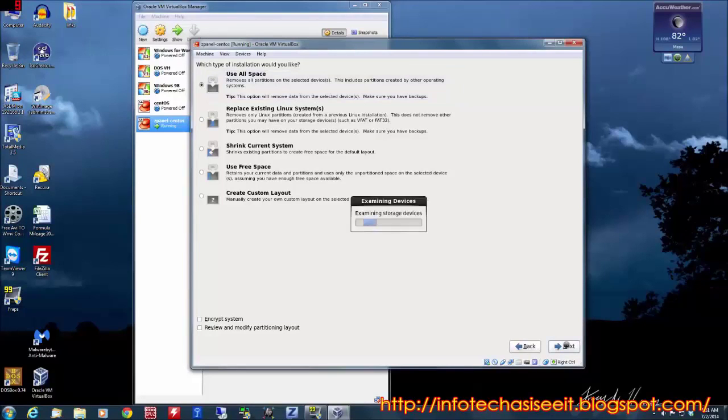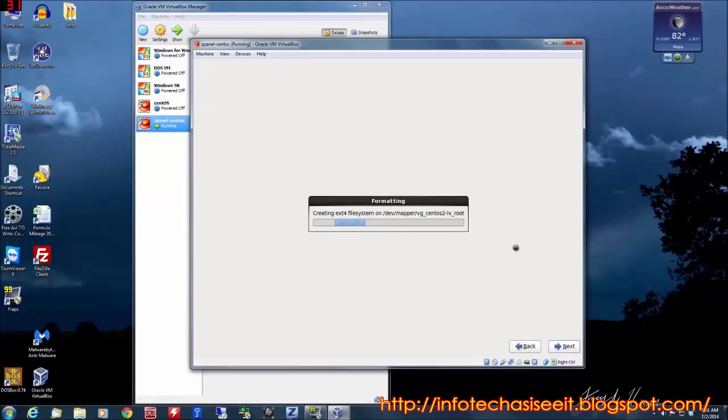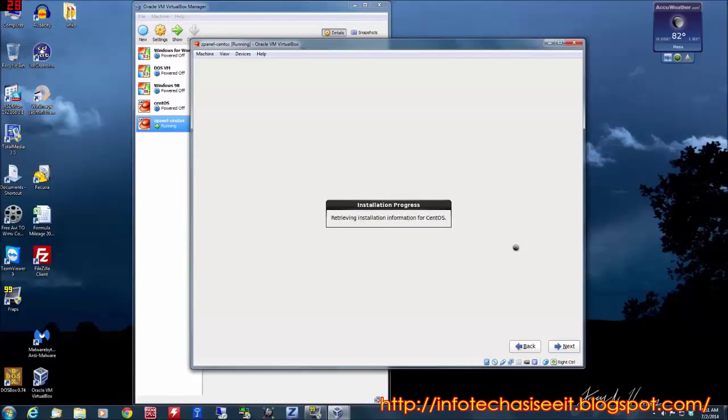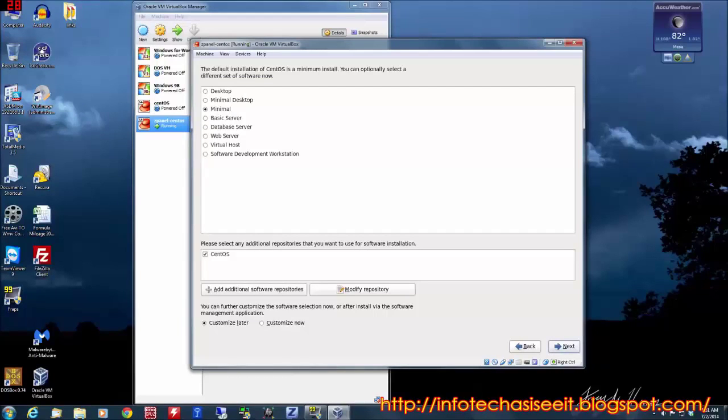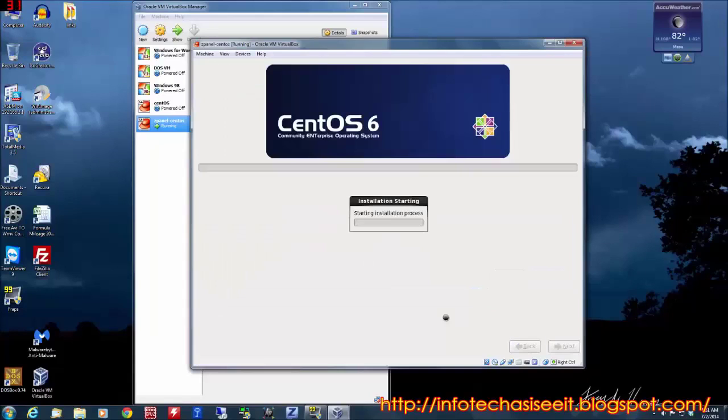Okay. Let it create the partition. Write the changes. And it'll just make everything the way it likes it. It'll make the swap partition and the user partition and the root partition and all that good stuff. Once it does that, it should start installing packages. Yeah, do a minimal desktop. Say next. And the install starts.